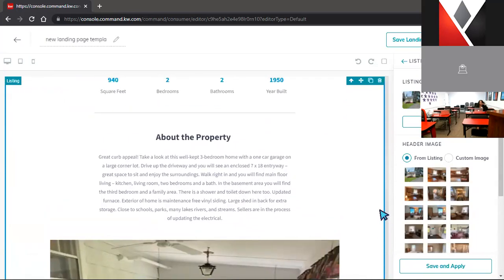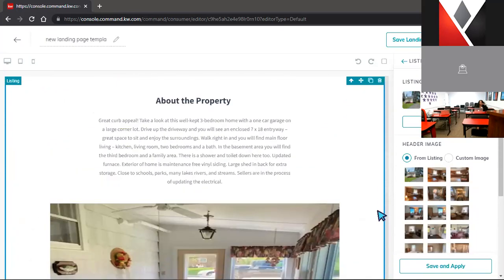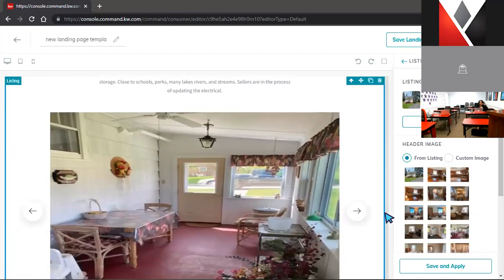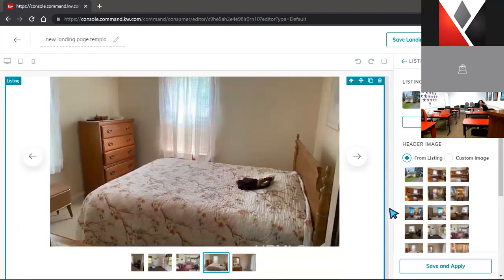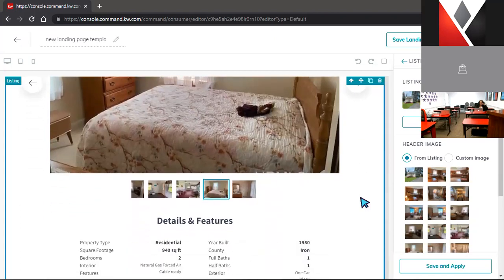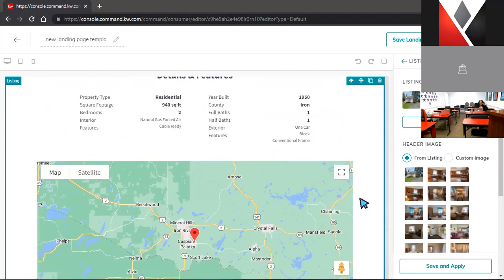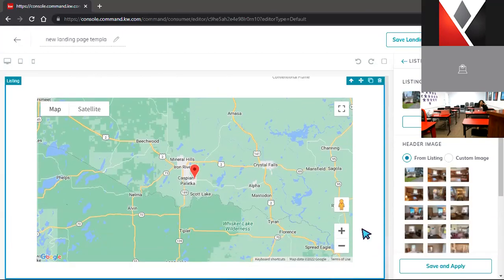And as we scroll down, you'll have that property information. You'll have a scrolling timeline of all these different images right here. And you will also have some radius information on that location, on that listing as well.